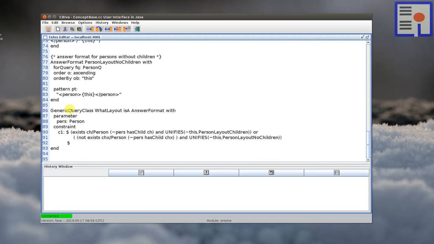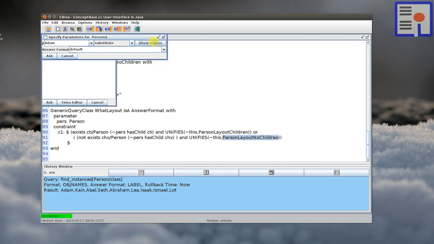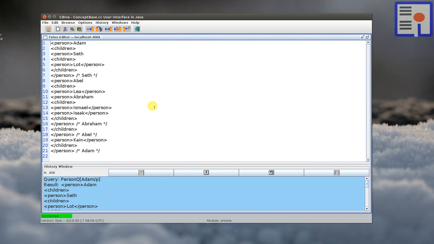And finally, this is the query that returns the layout. So if a person has a child, then it is the complex answer format, person layout children. And if it doesn't have a child, then it is the simple one, this one here on the top. So let's tell that and ask the query again. So start with Adam, and yeah, let's use this default in this case because that will be just the right one.